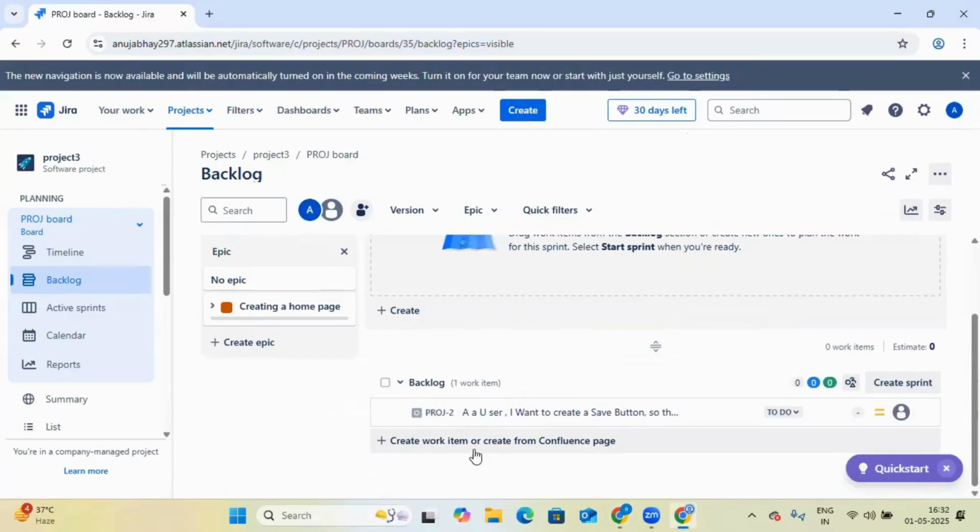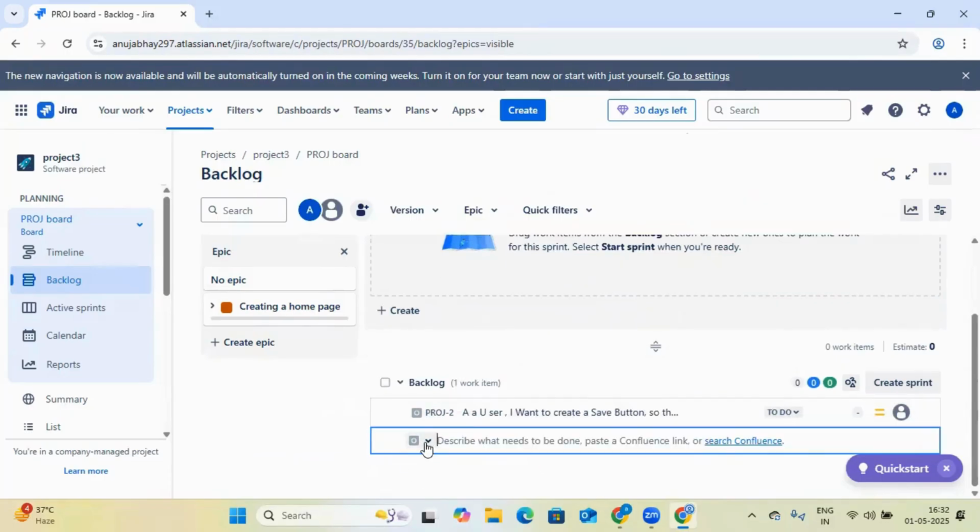Now we have created the things. From here also we can create the issues, like you can create the task. A task is when we further break down the story into smaller chunks. So, as a user, I want to create a save button to add the user story.